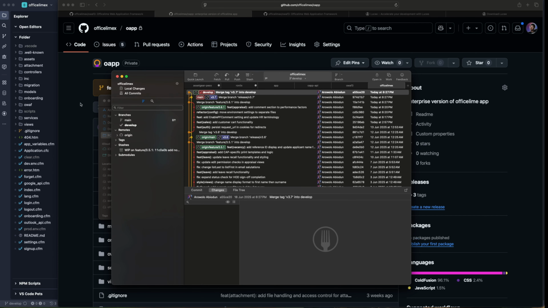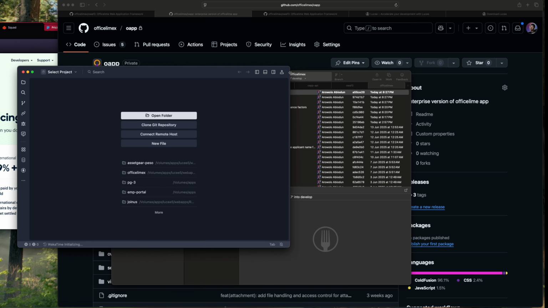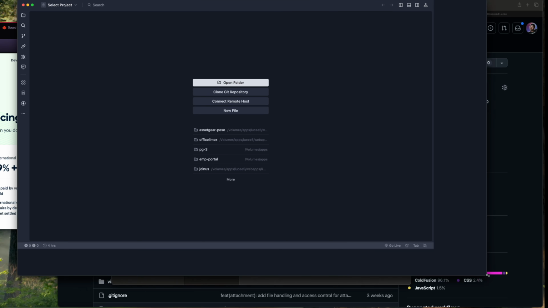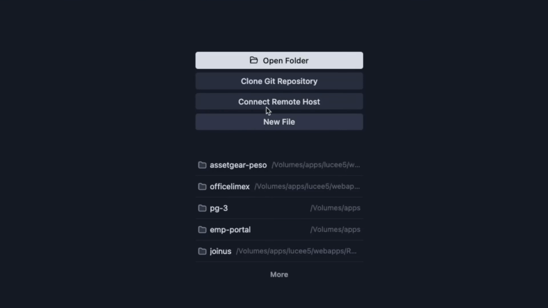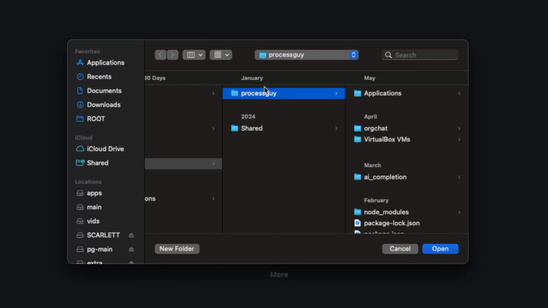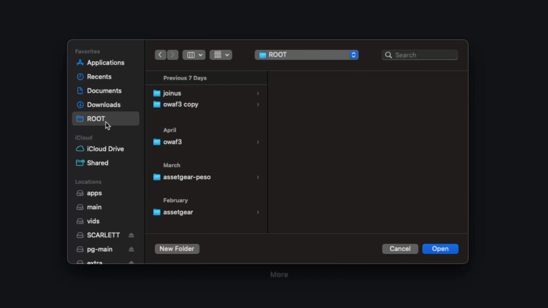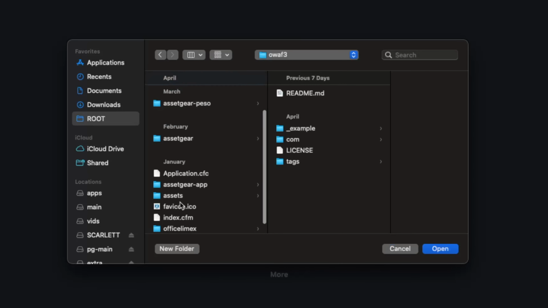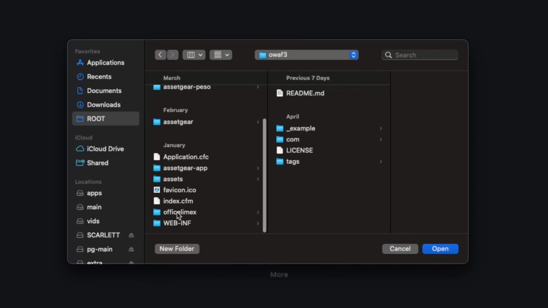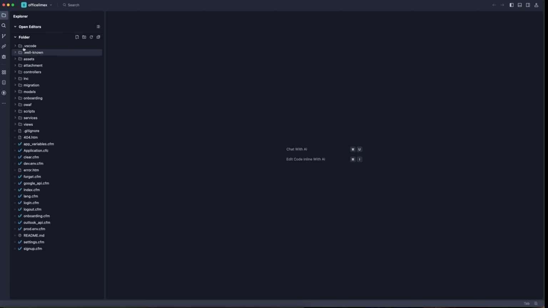Now, let's go to the code base. This is using the trae.ai app, an alternative to Visual Studio Code. I'm going to open a folder, and the folder I'm opening is going to be in my root. Then I can open the OAuth 3 or OfficeLime, any one. You can open any one first. So I have this opened.